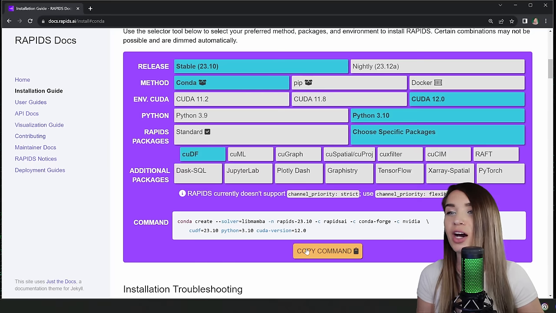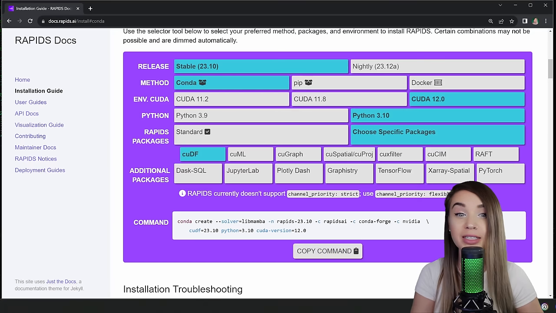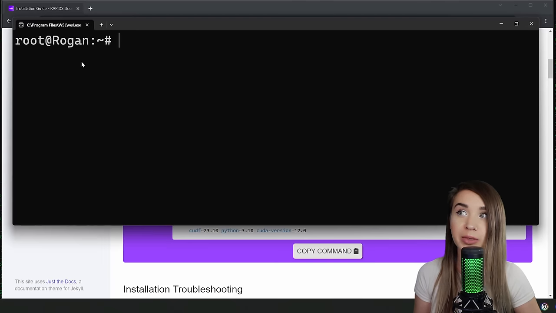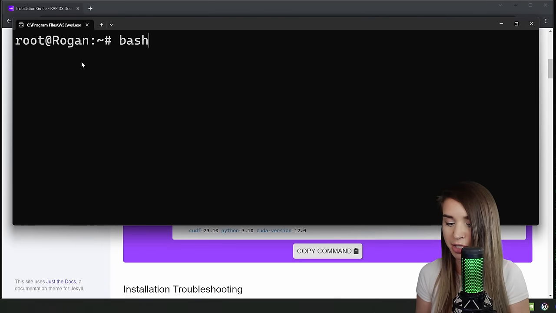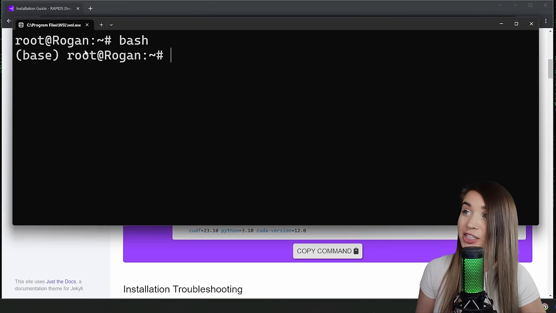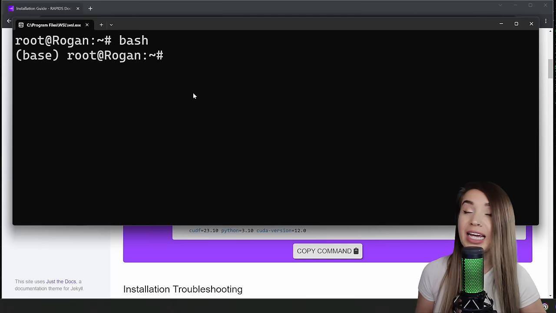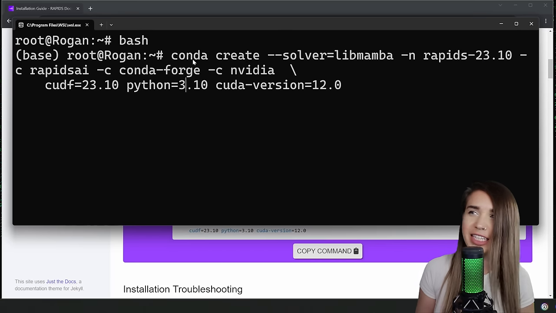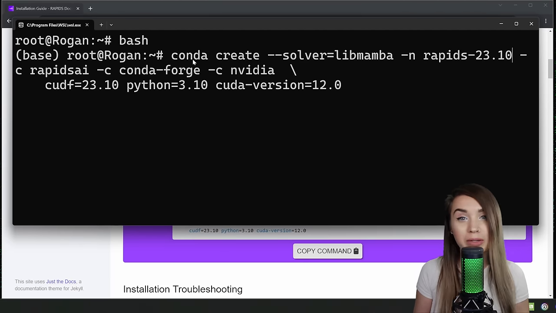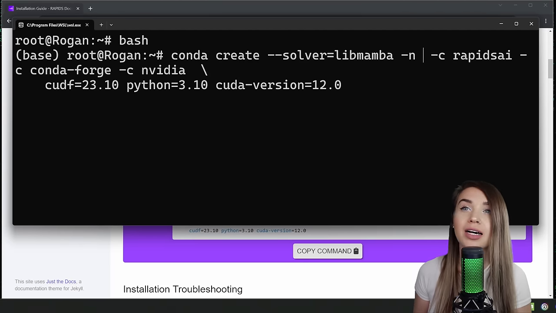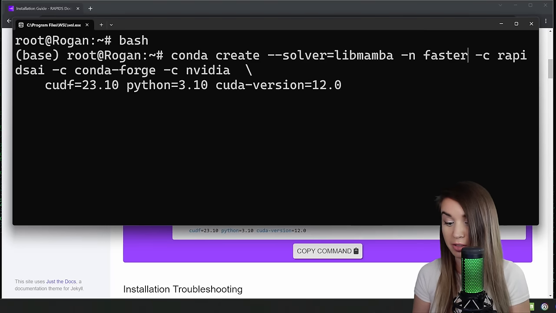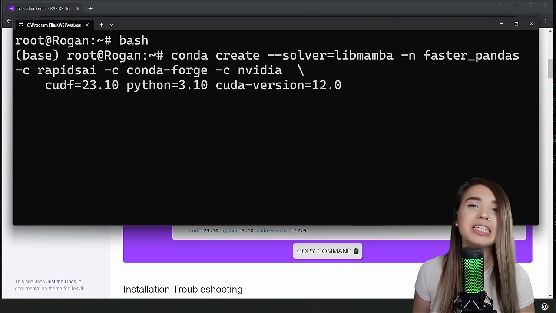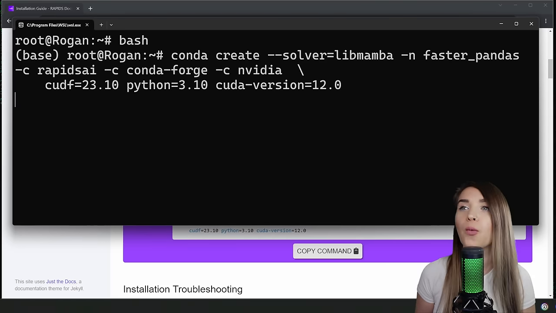Now let's quickly copy the command we have generated, but before we run it on our subsystem, we will need to type bash to make sure that we are entering our base environment, and from this environment, we can then go ahead and call the command we just copied. But on my end, I'm going to make a tiny change. So instead of rapids 23.10, I will call my environment faster pandas, which is a bit easier to remember. Now let's quickly run it.